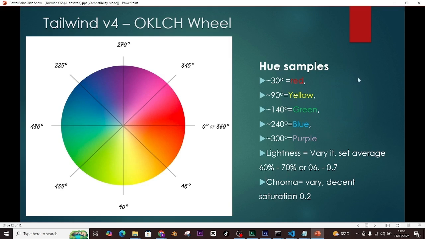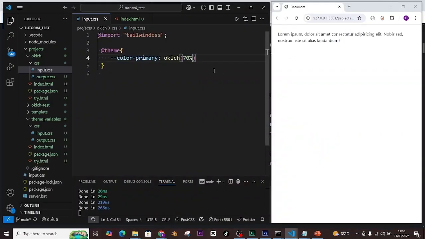If you want it to be higher, you use greater numbers. So I'm going to have this to be 70%, or rather I could say 0.7. The next will be C, which is the chroma, that is the saturation, how rich the color is. And it is between 0 and 0.4. So I'm going to use 0.2, which is the average saturation.